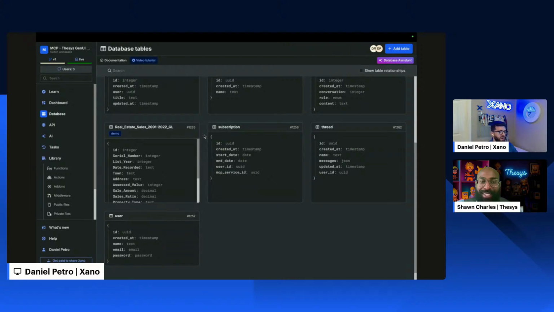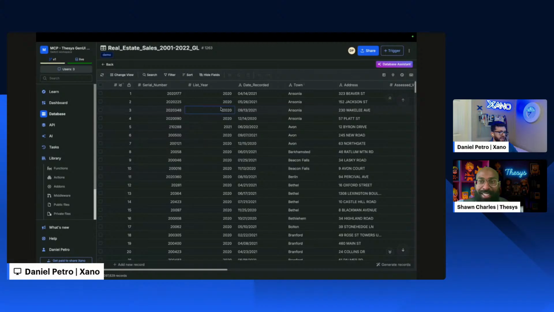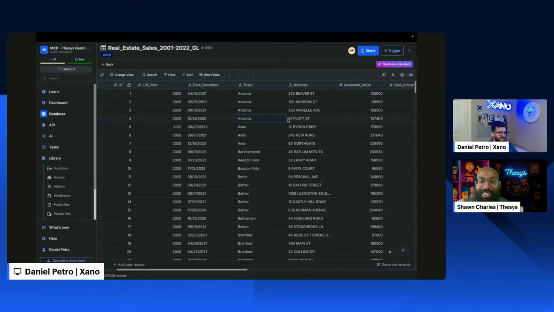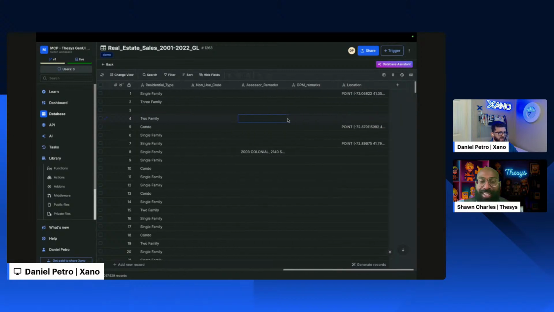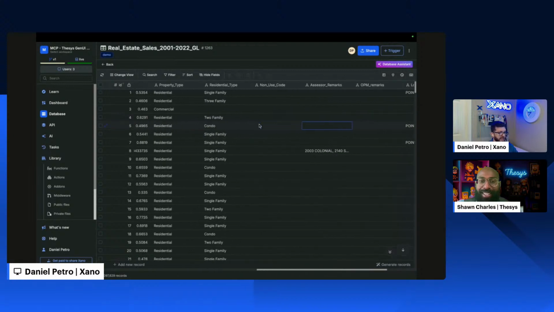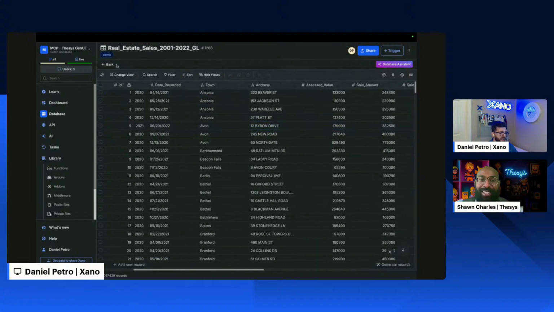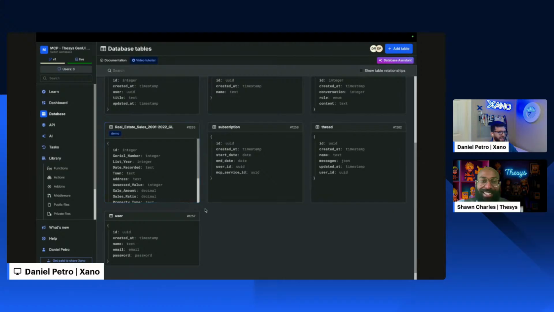Basically, to show you what we were accessing through the MCP server, I went ahead and just grabbed some free real estate data from 2001 to 2022. We've got over 1 million records here that we're searching through. And this was just a free data set that was available through a Google search. As you can see here, I literally one click uploaded this from a CSV, and it automatically imports it into my table. If you're familiar with Xano, you probably already know about that.